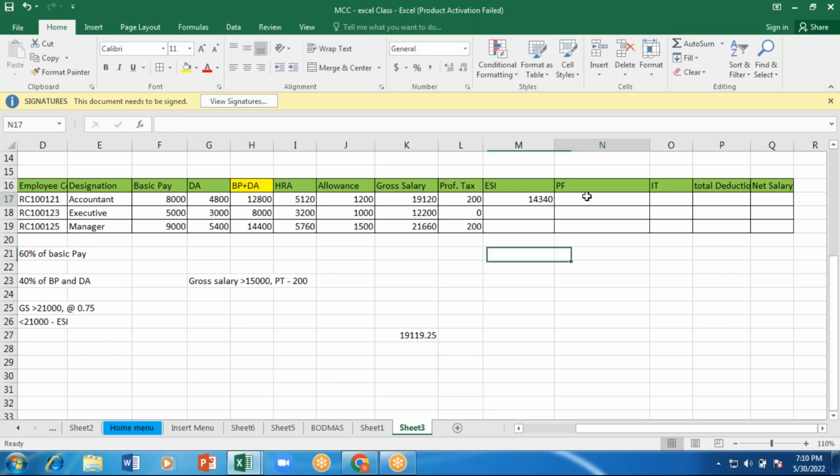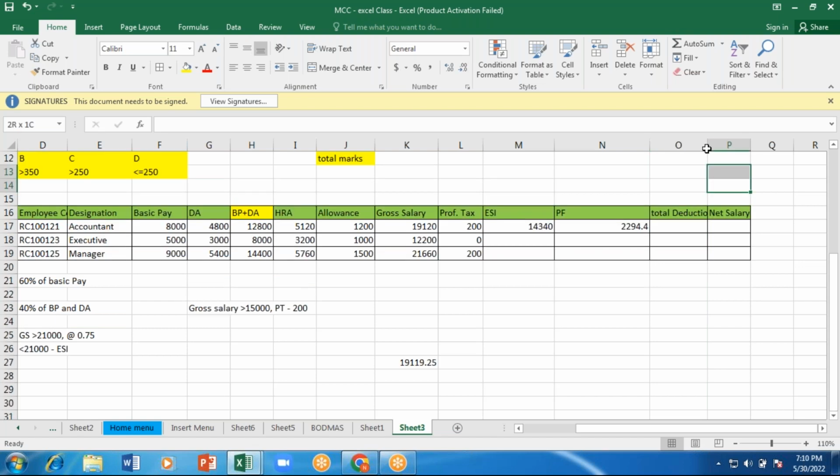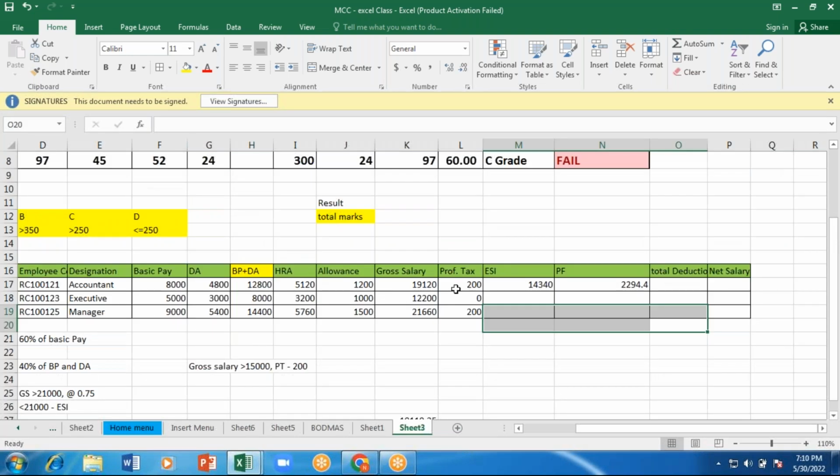Now PF. So even this has a condition. This is on the gross salary, and it is only 12%. So I'm applying a direct formula on gross salary into 12%. 12% I'm giving. So it is done. Next one, income tax. Let me avoid this for now, that is a huge problem. Total deduction: from this gross salary, I have to minus professional tax, ESI and PF. So total deduction equals to sum of these 3. I'll close this, enter.